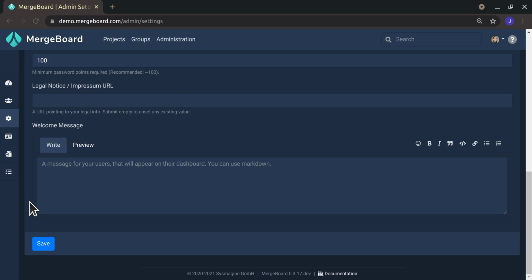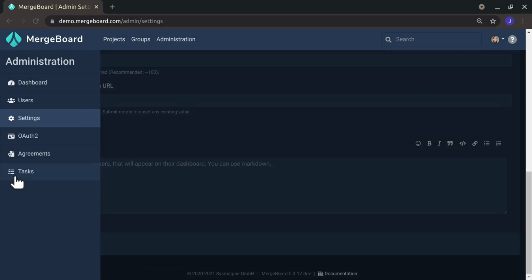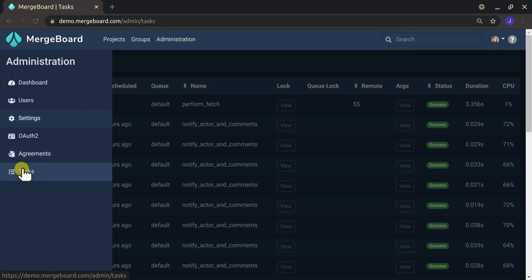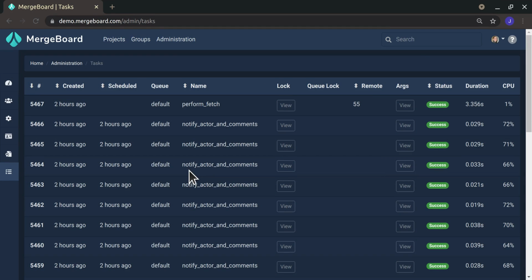All right, the final thing on our list is to take a look at the tasks. This task list is a list of all the jobs that have been run on your MergeBoard instance, and it's mainly here for debugging reasons. So whenever you have a problem and contact us as MergeBoard developers, we might ask you to go to this list and tell us about specifics that you can get from this table.